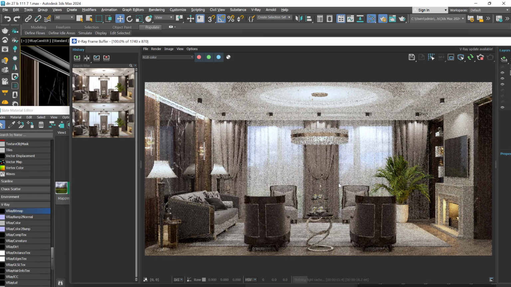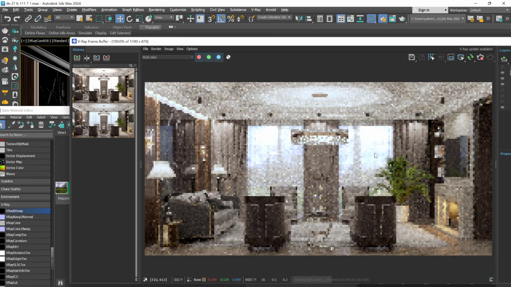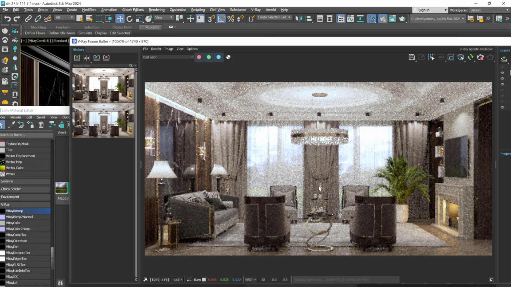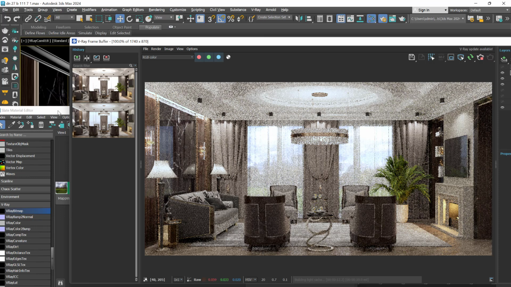So one more time, let's increase a bit our intensity or the multiplier for our Vray light material, and you'll have to feel the amount of light that you need. You can see that after increasing it's a lot better, it's looking a lot better.